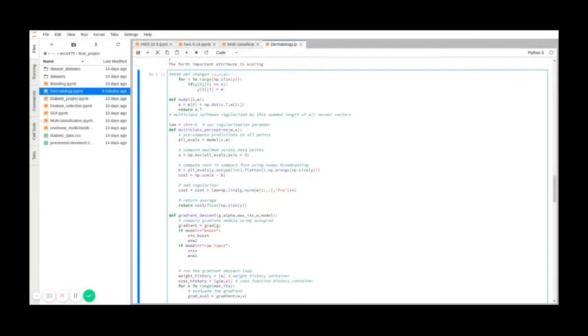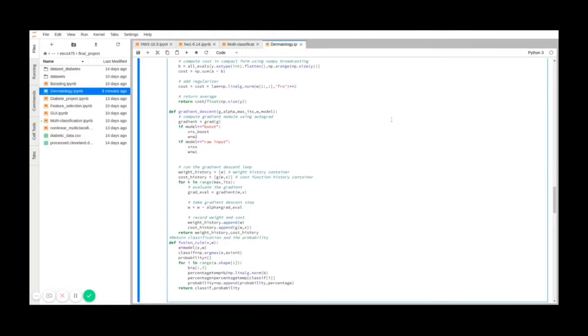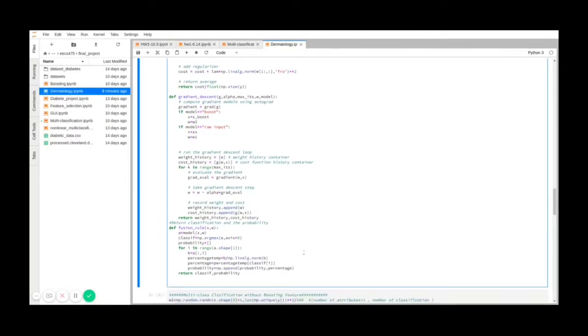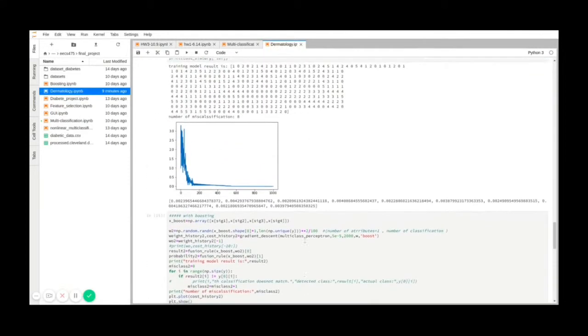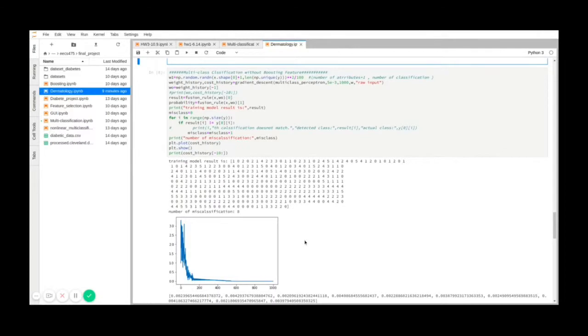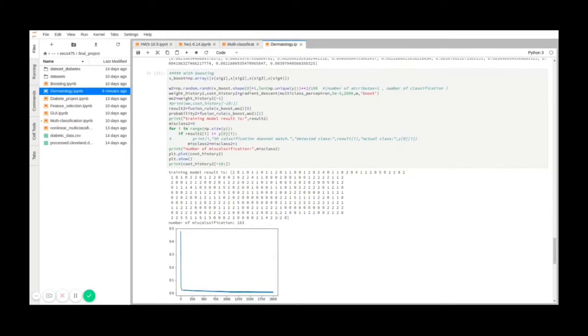We then applied multi-class classification, including softmax, gradient descent, and a fusion rule in our function to generate classification results. Two results from this algorithm are given, generated by boosting data and raw input data. The classification with boosting data will run much faster than the raw input, but we can see from the figure that there are only 8 misclassifications from raw input, but 160 from boosting.